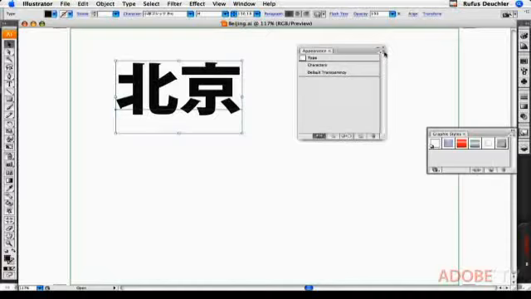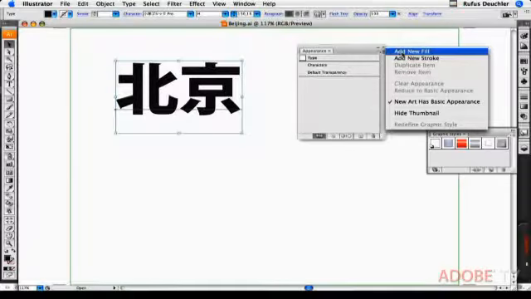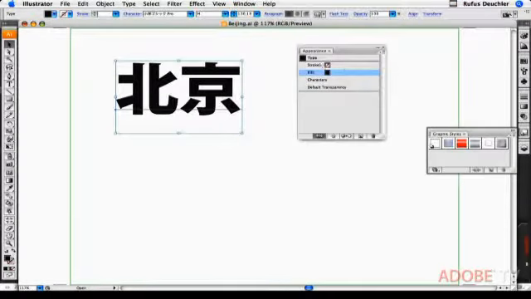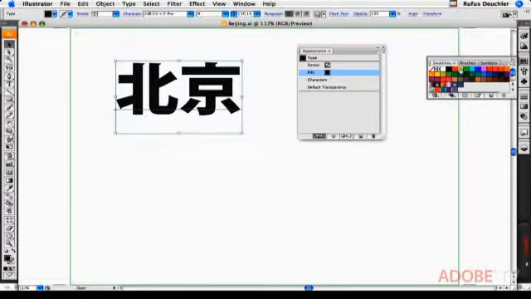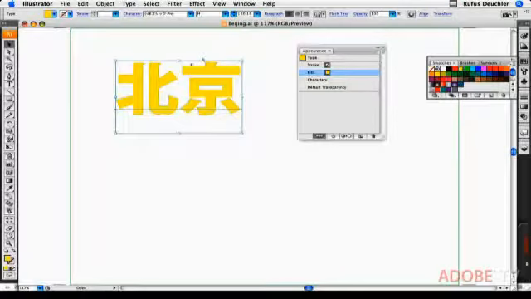So the first thing I'm going to do is actually add a fill. In the menu out here, I'm going to add a new fill. And you see it stacks up neatly inside of that panel. I'm going to give it a color with the Swatches panel, maybe a yellow. And you see it actually applies the color without applying it on the characters.